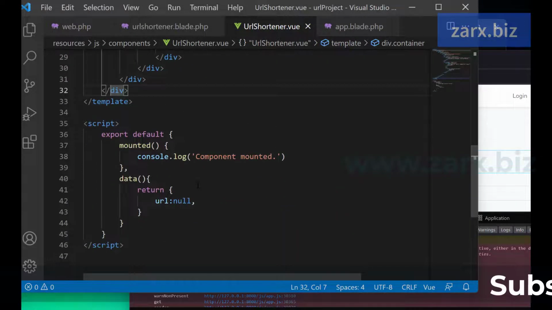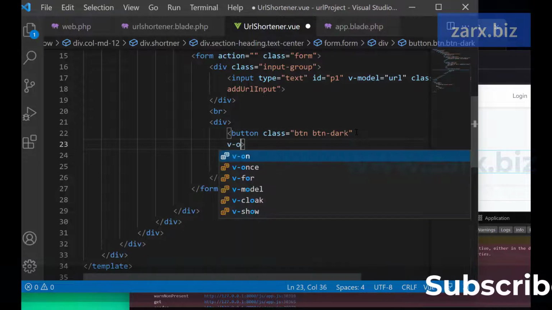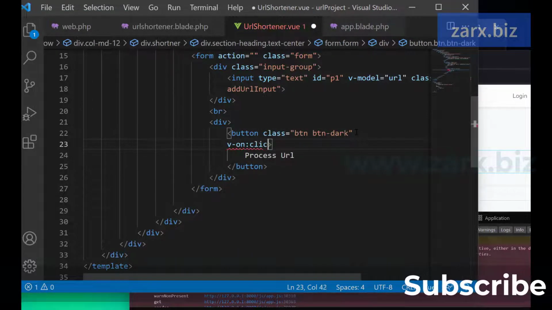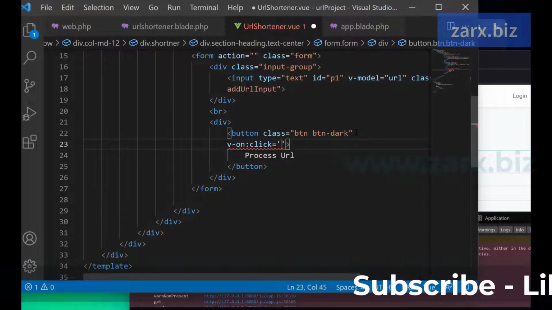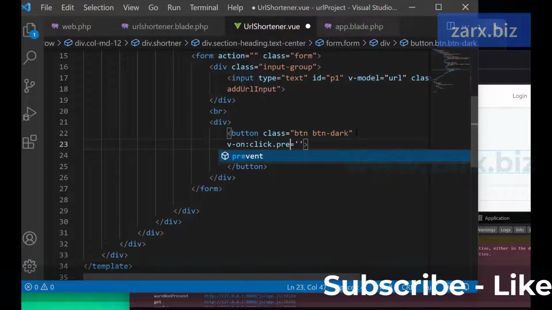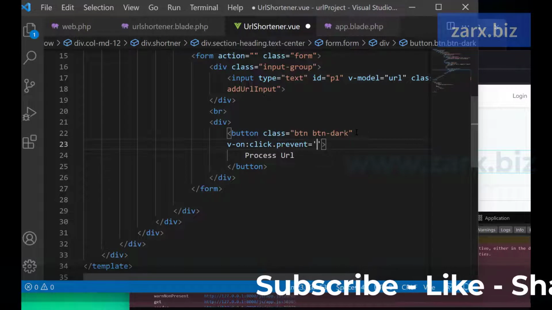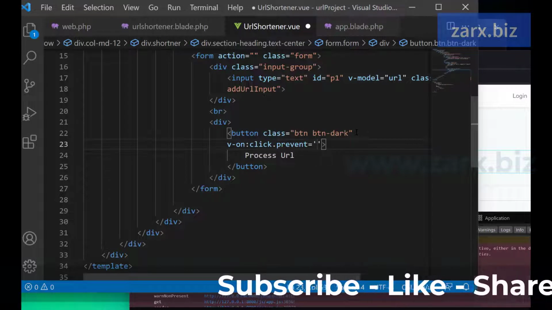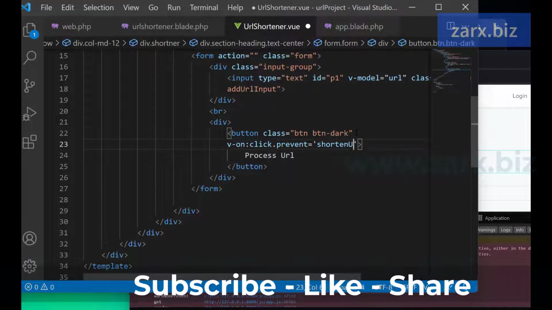Alright, so now we need to process the form, so we need to run a function. Here I'm just going to say v-on:click, and we want to run a function. First of all I want to say .prevent, so that it won't refresh the page. So it will not allow a page refresh on click, and here we say shortenUrl.